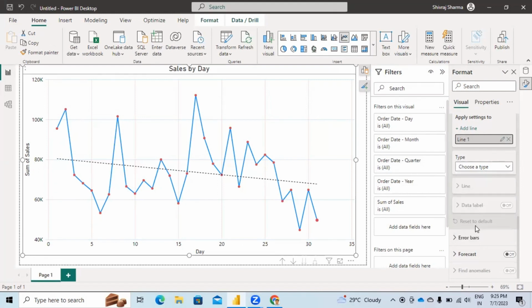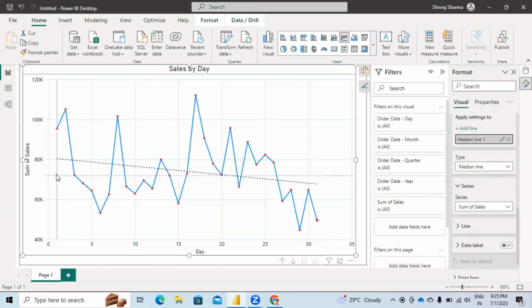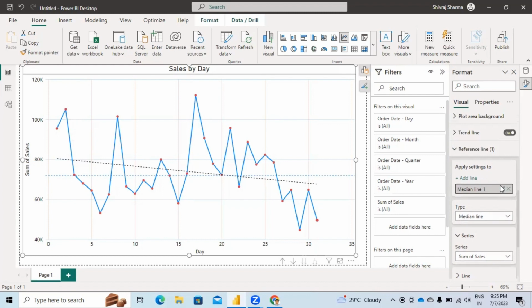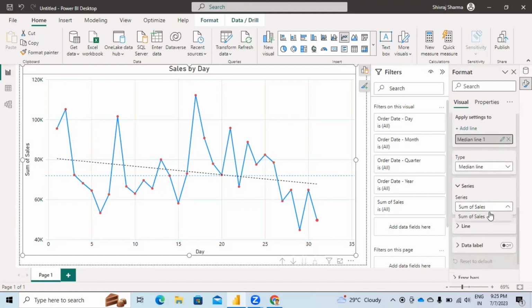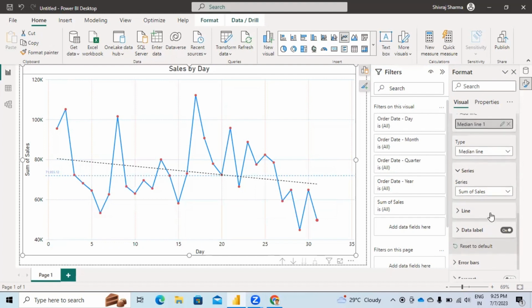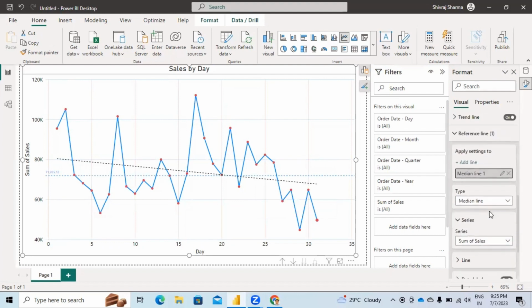If I say the median, you can say this is the median, and your median comes over here. For this median, you can put the labels and all the things along with it. For the median line, you can have the sum of sales. If you want to turn on the data label, you can see 71,955 is the median of your data. Again, this will help you take some decisions according to it, on which day, what type of things you want to put over here.